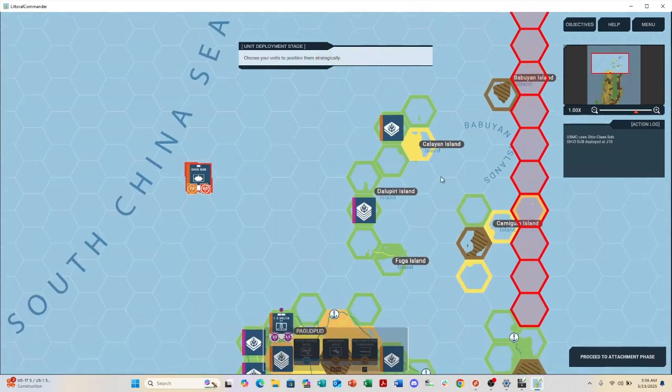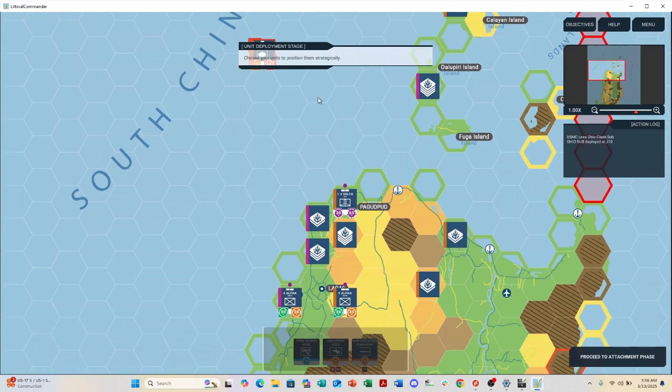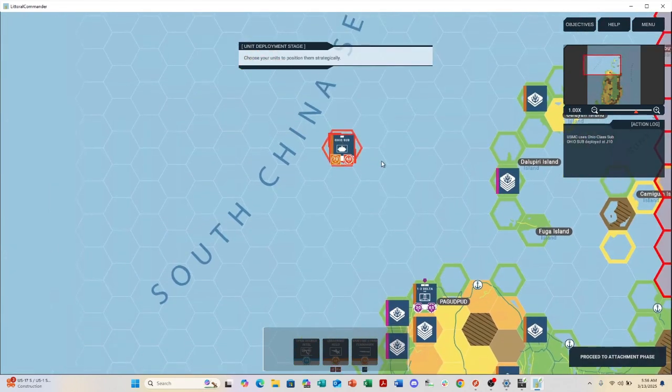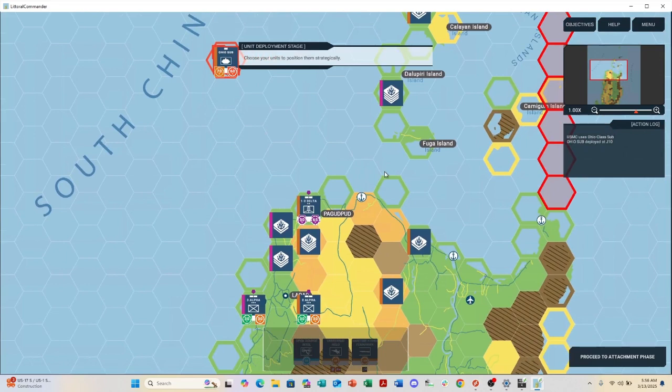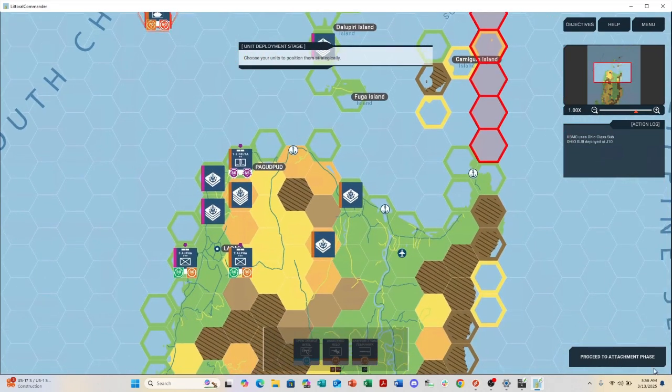And now that I'm done positioning, let's see if I can move my submarine again. Nope, I can't move the sub. So once you put the sub on the board, you can move it later, but you can't adjust it. Okay. All right. Now to proceed to the attachments phase, which is going into more joint capability cards.